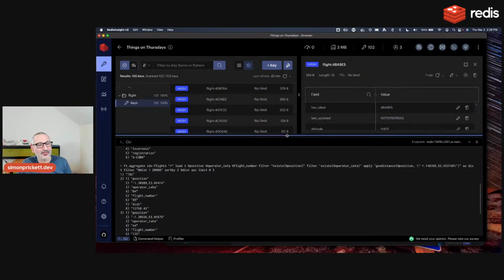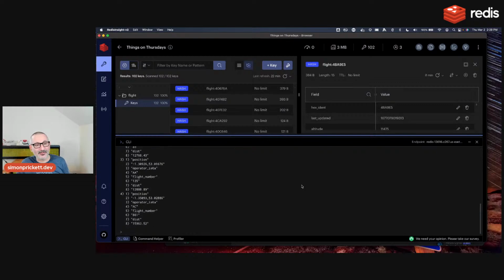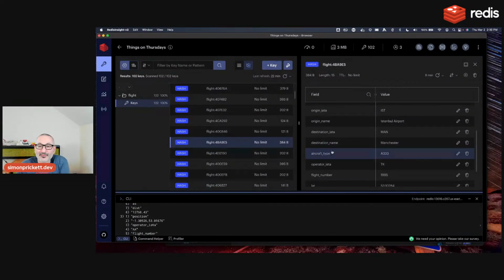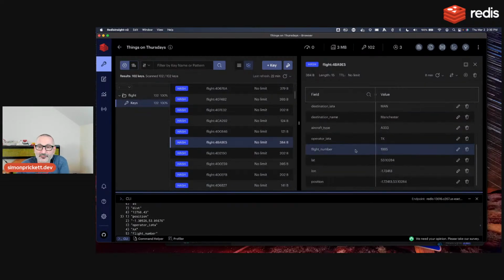So there's quite a lot to do there, but we've got the data for it. So we're going to look at, where is it? For this flight.